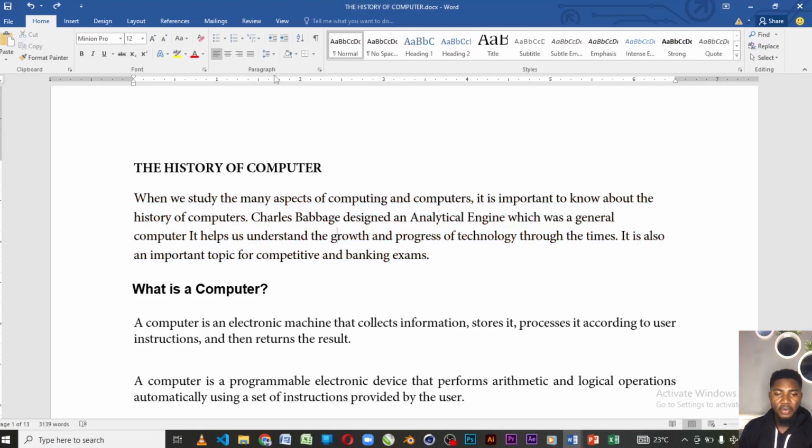Okay, so we're moving on to paragraph now. We're actually making good progress. On the first command here is that of bullet and numbering. And then we have the alignment. So I'm going to explain the alignment in this video, and then in my next video I'll continue from the bullet and the numbering.